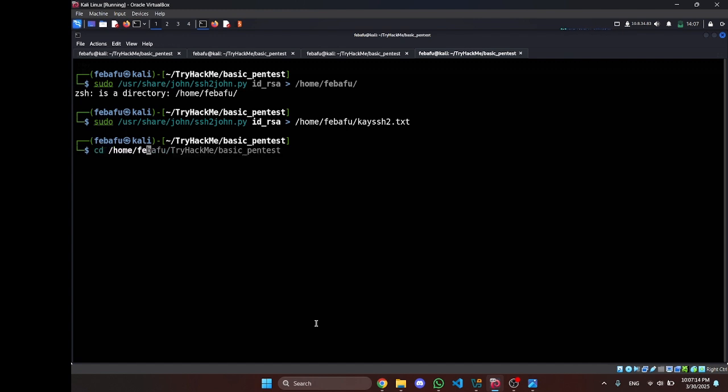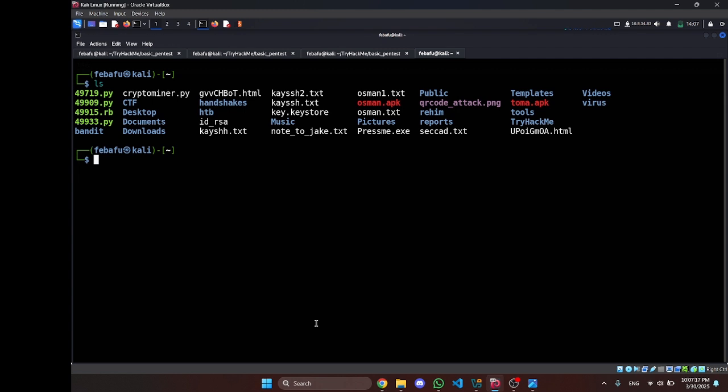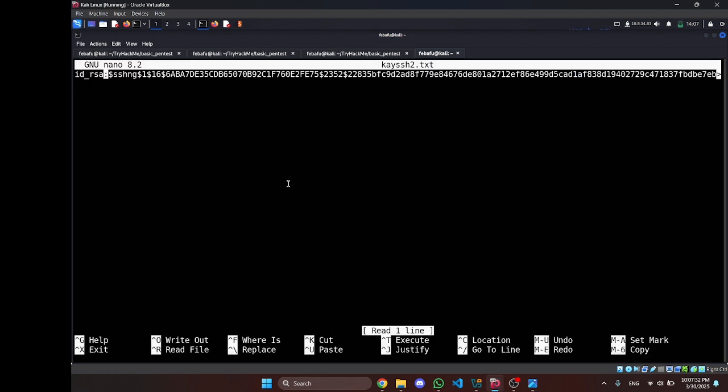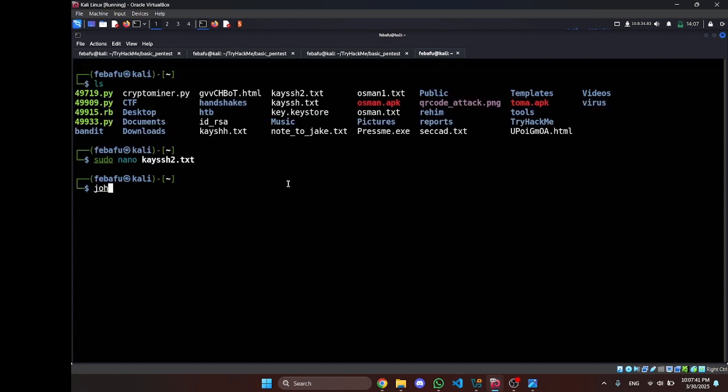And go to our directory. It's kinda messy, but as you can see, it's there. kssh2, and we can nano, and we have to delete this part or John isn't gonna see it as a hash key. So let's now run John on kssh2 with defining a word list, and I'm gonna use rockyou.